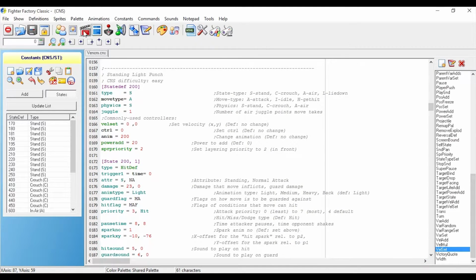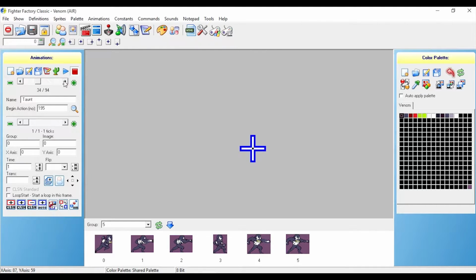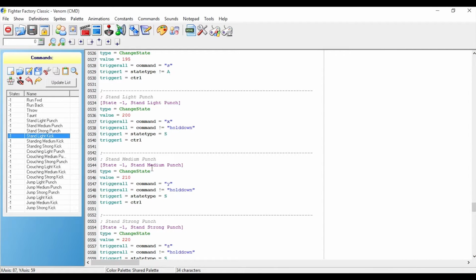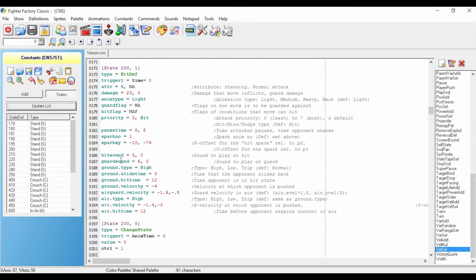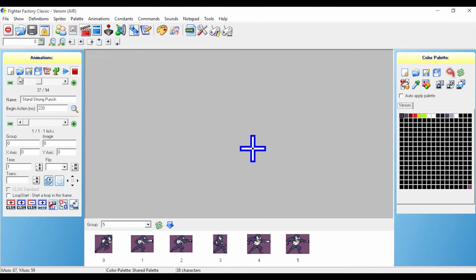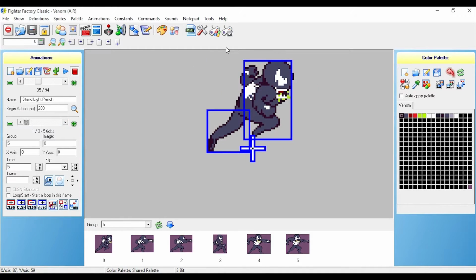But the cool thing about the Elect-Byte template is that most of that stuff is already done for you for these basic attacks. Where you see stand light punch, medium punch, strong punch, light kick, medium kick, and strong kick, all of those different animations already have a command coded for them, and all of them already have some code in the CNS file. Alright, so now that you have the red collision boxes and the blue collision boxes all set up on your character, you are ready to open him up in Mugen.